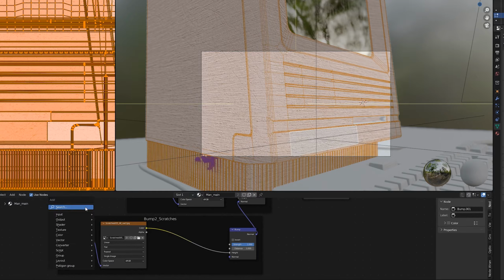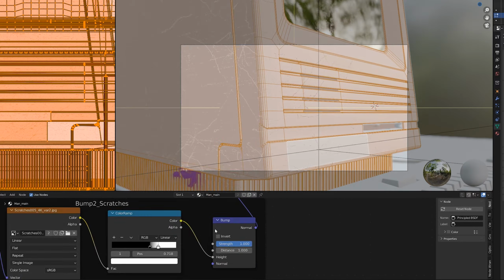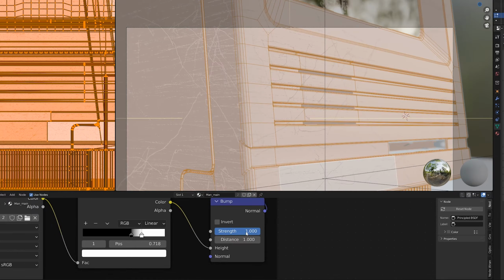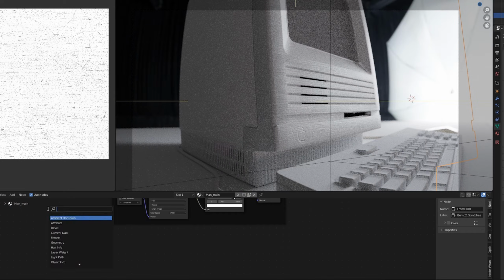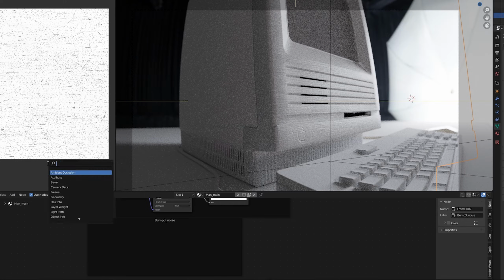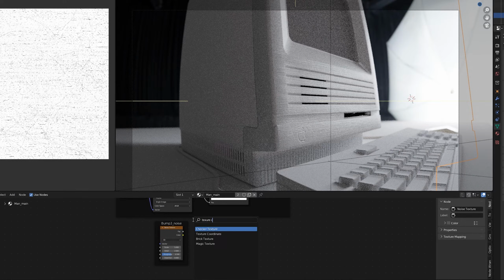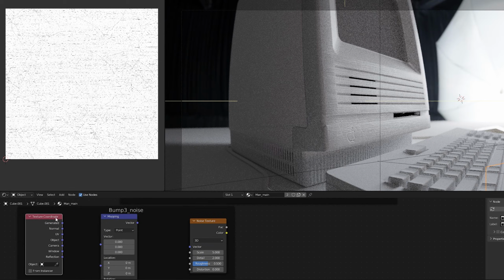Use a color ramp to highlight scratches. Now we have logo and scratches. Create bump 3, call this noise. Add noise texture node. We will use object projection instead of UV map here.